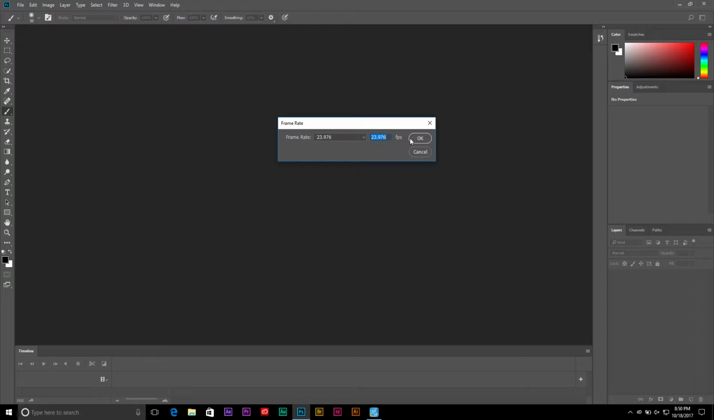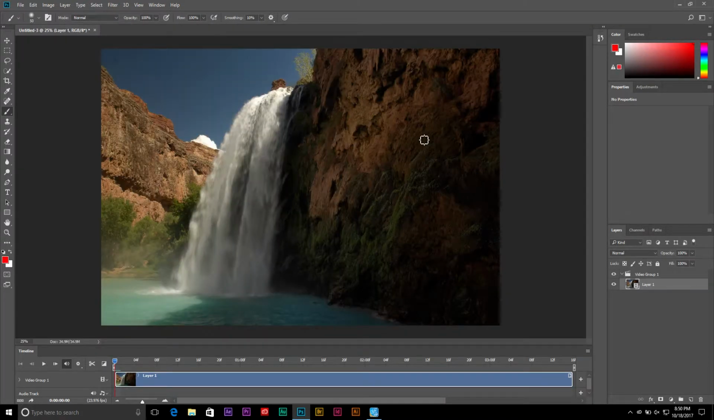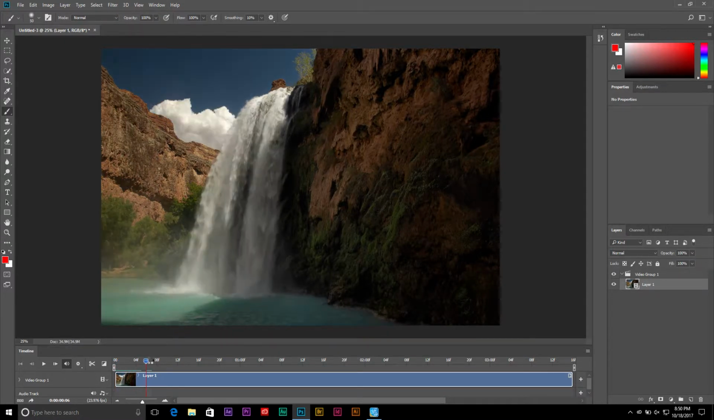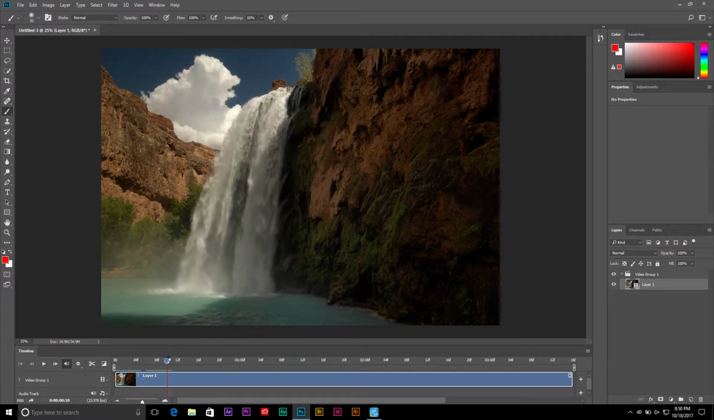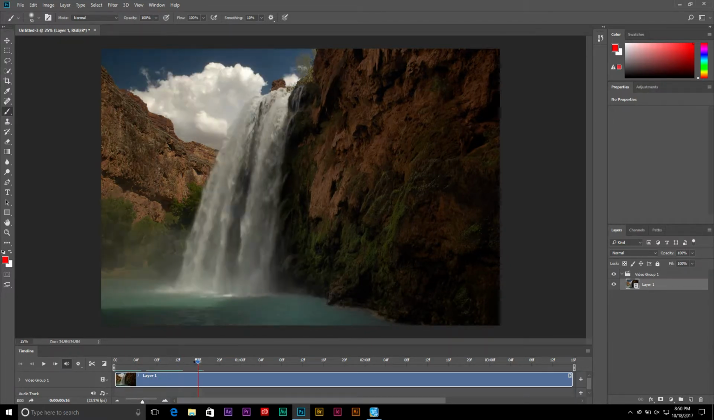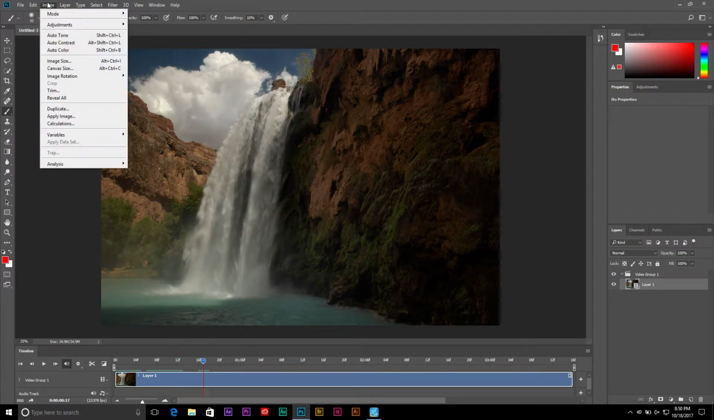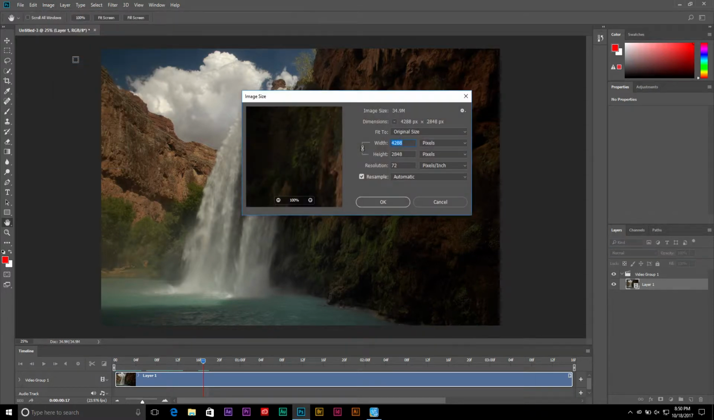I'm going to keep doing the same 24 frames a second. This one's a lot bigger, and we're going to see how this can come into play and what we can do with it. Now here's the beauty of this kind of work. Let me show you under Image, let's go all the way down to Image Size. And you'll see that we have now made a video larger than 4K. 4288 by 2848. That's our video file. So that's really cool.